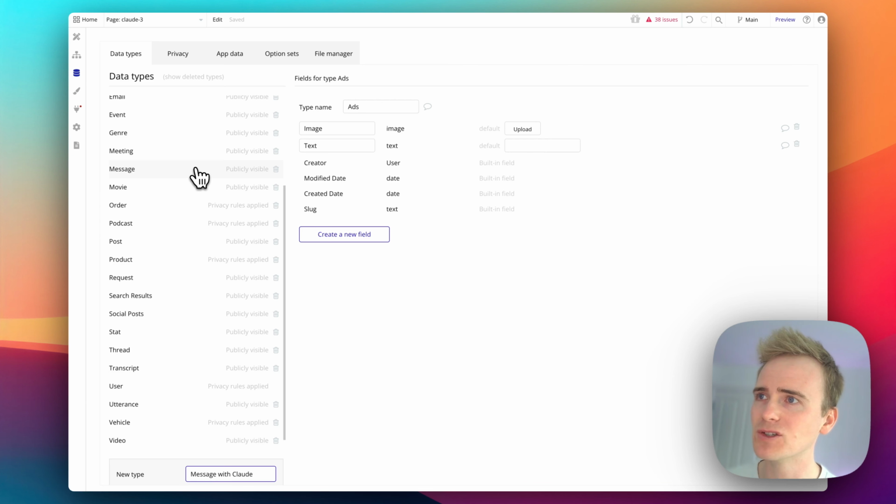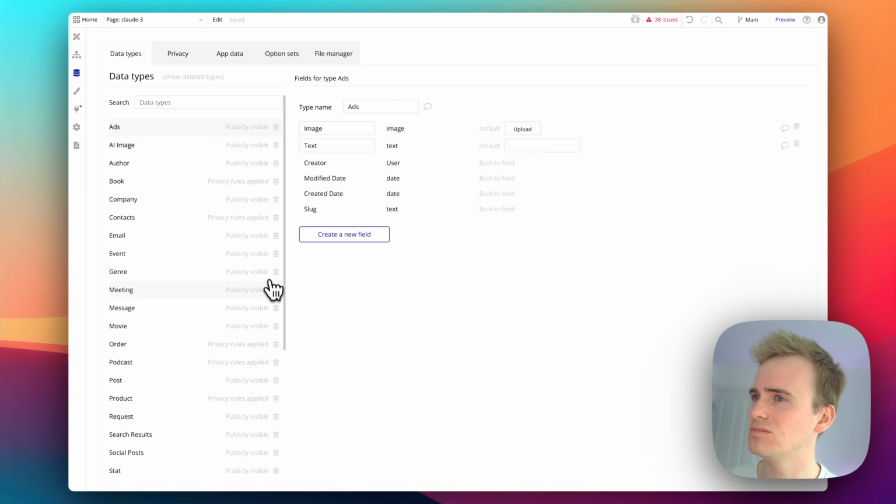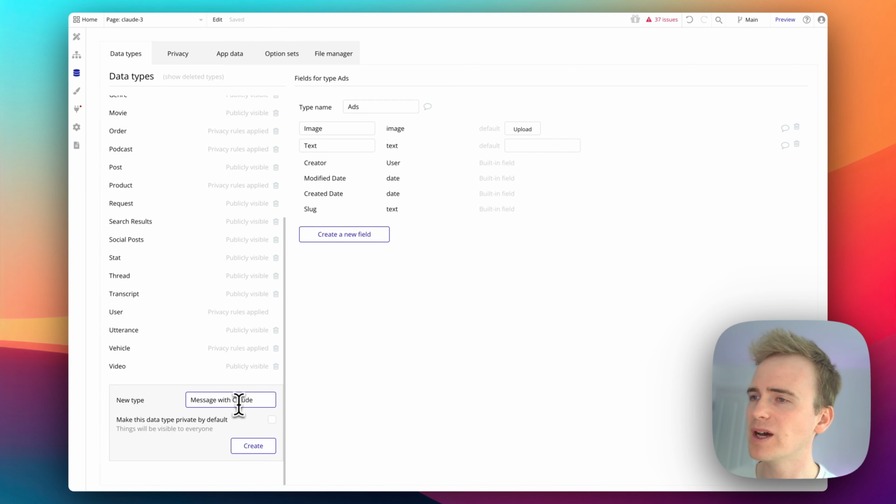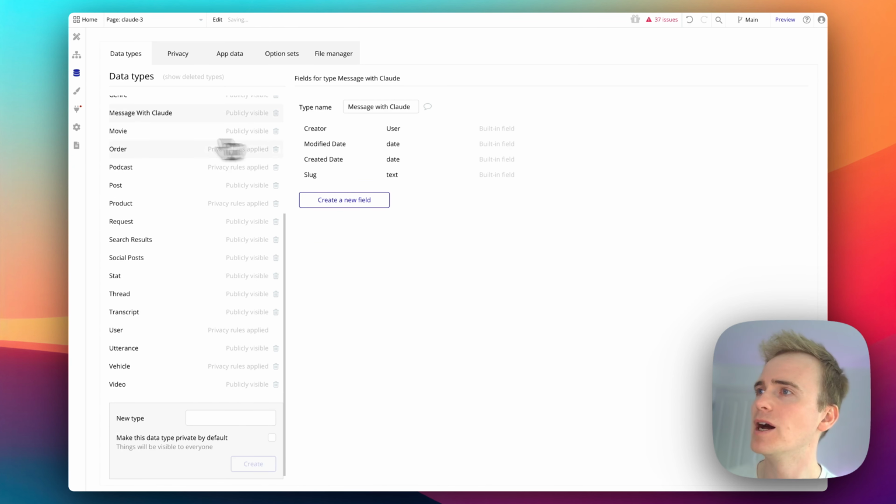Okay, now don't get confused, I'm pointing it out now. I have a messages data type in here already from a previous app. I'm just going to delete it. There we go. But I'll still say message with Claude. Now, let's just set up our database structure. We need to save a few things when we send and receive a message.